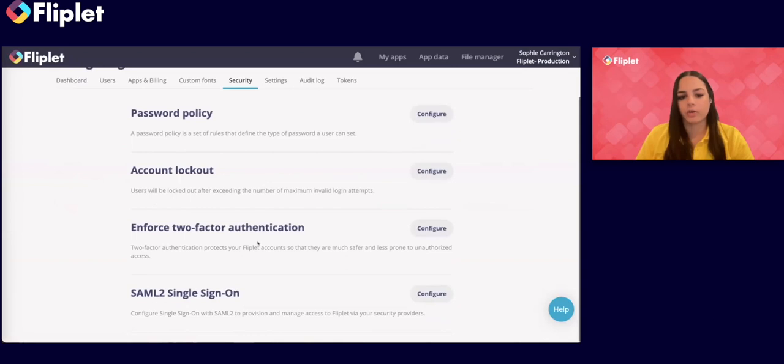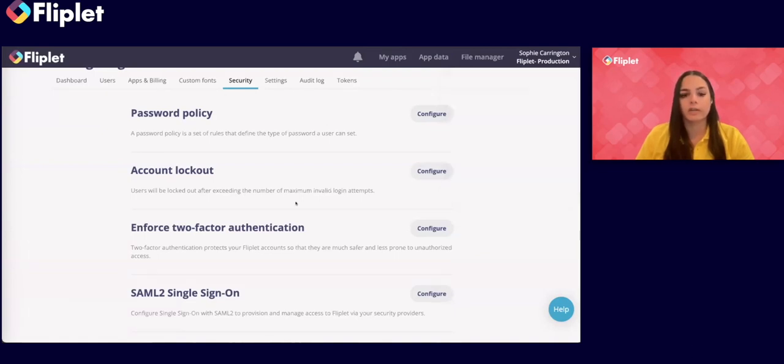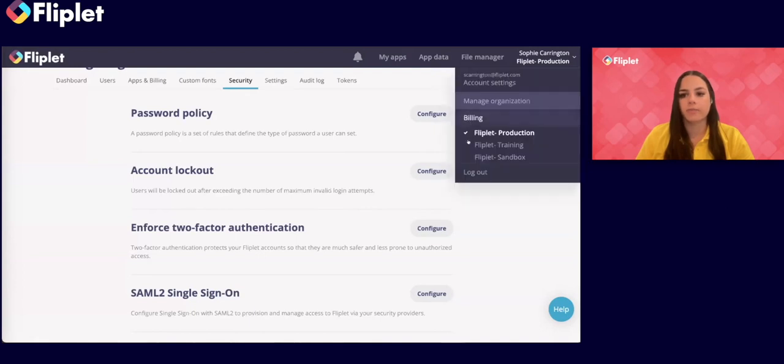Also security. If I wanted to go ahead and configure my SSO for this environment, it would solely apply to this one. I wouldn't necessarily have it on my training or sandbox. So it could be carried over if we wanted to. Otherwise, it is solely set on this specific environment.